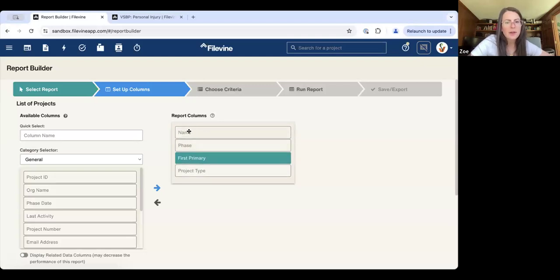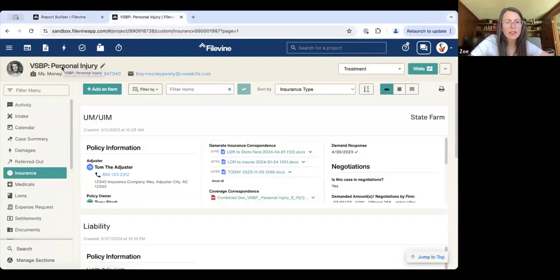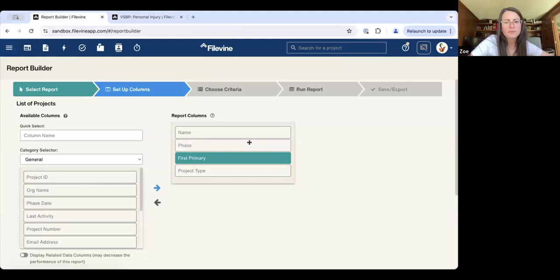So name is going to be your project name that displays up at the top of your project. It also displays in the project hub. Phase is also another default column, your first primary that displays on the project hub. And then project type. This is helpful if you do have multiple project templates and you simply just want to get an overall active case count and see how many cases you have in each project type. That would be super helpful.